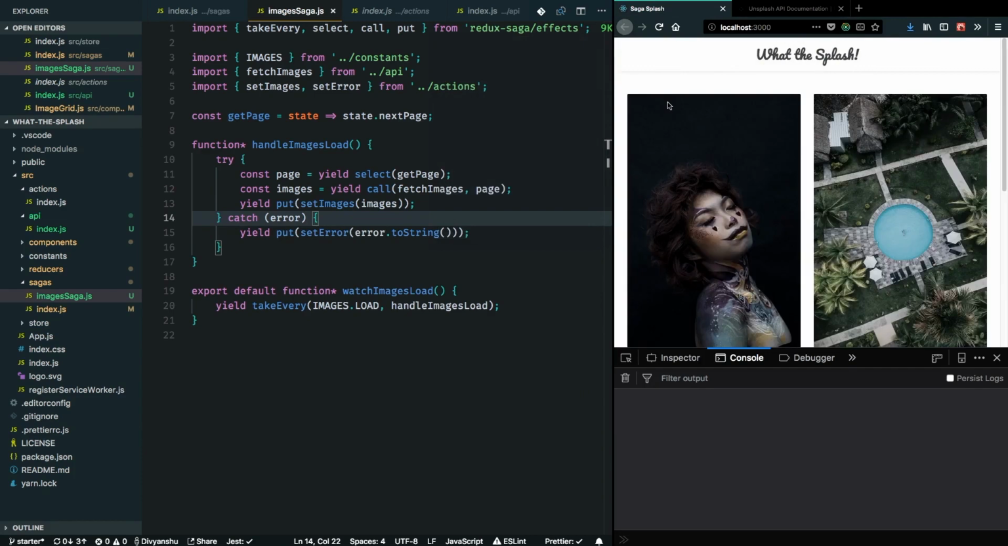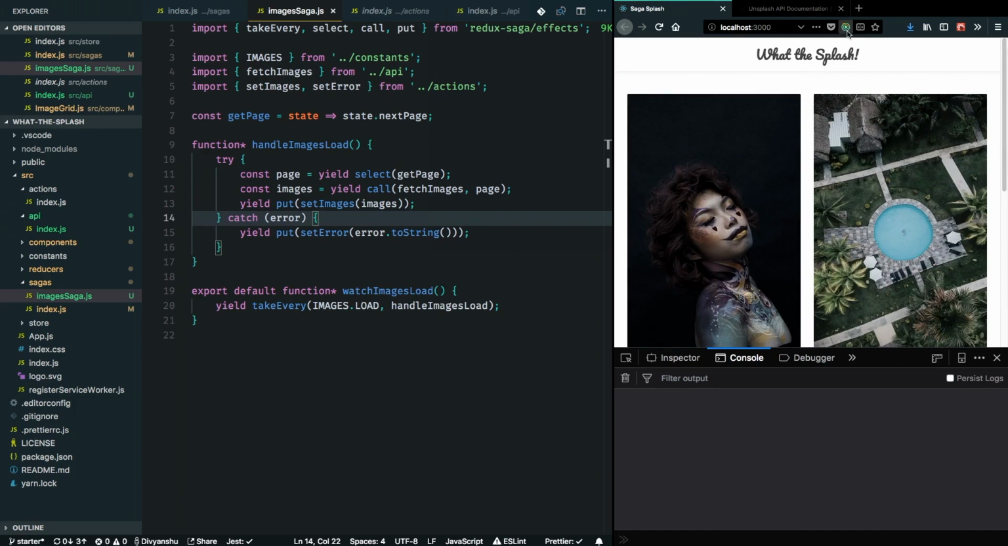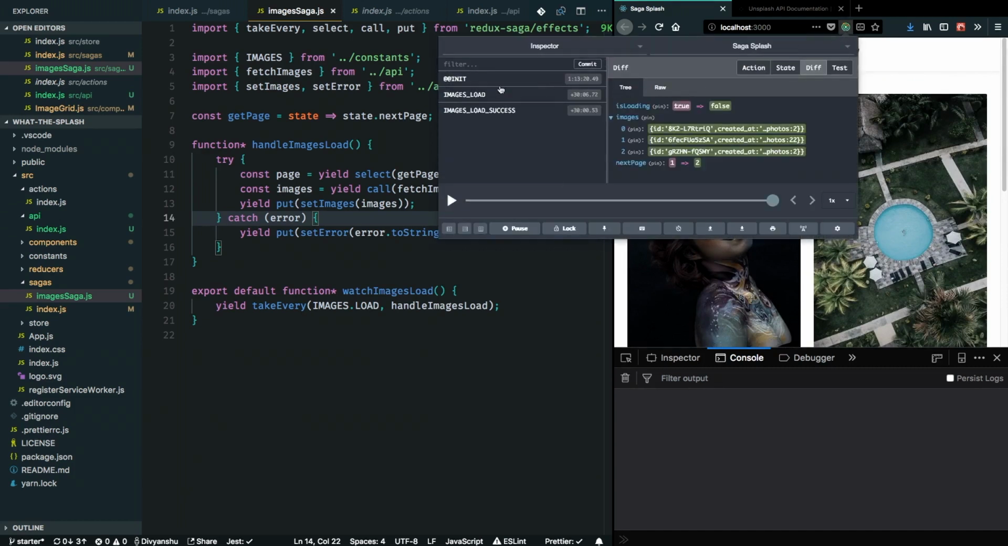So when I click on the load images button, it just loaded the images here. Very cool, right? So we can see the sequence of actions here. Our image gallery was first initiated, then an images load action was dispatched when we click on the button, and after the images were successfully fetched, it dispatched a setImages action. And we can also see that the next page also incremented itself, because that's how we wrote it in the pages reducer. So that's really neat.